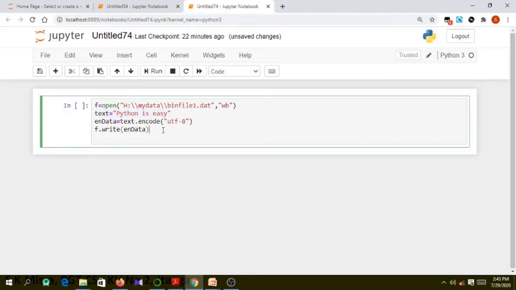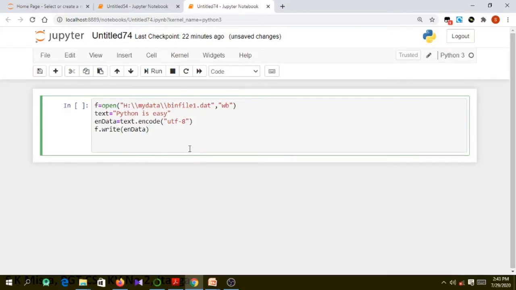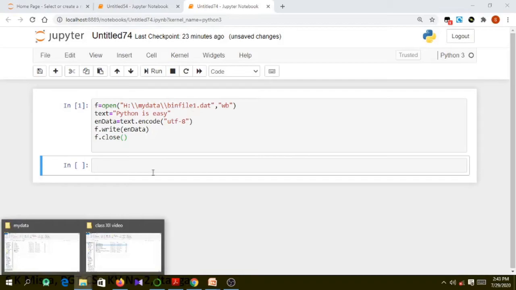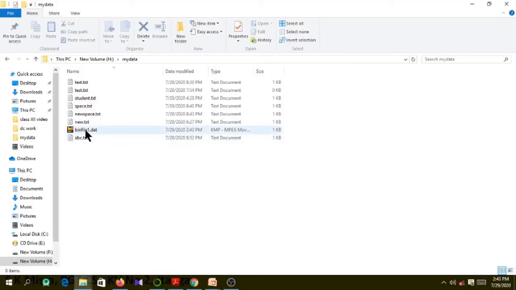Before writing the string, I am converting it into UTF-8 format, and the encoded data I am writing, because as we have discussed, raw strings cannot be written. You need to encode first before writing. Okay, so data is written. Now let me close the file. If I execute this, you can see a binary file is created, bin file 1 dat, and it holds the data.